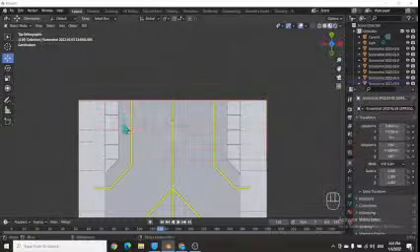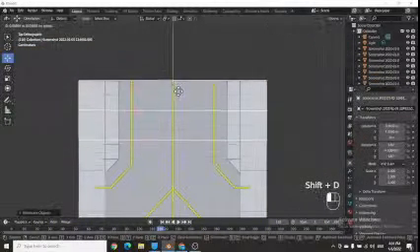And select them both. Shift D. Move them up just a bit.